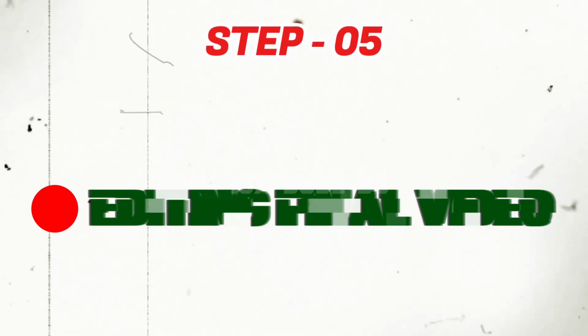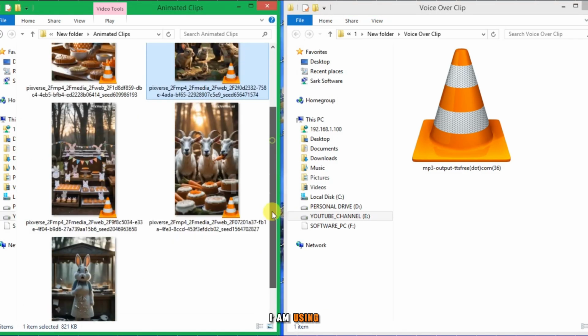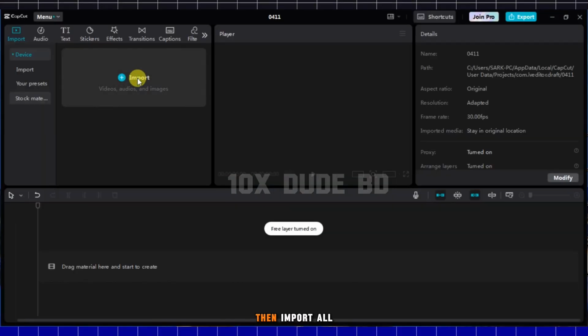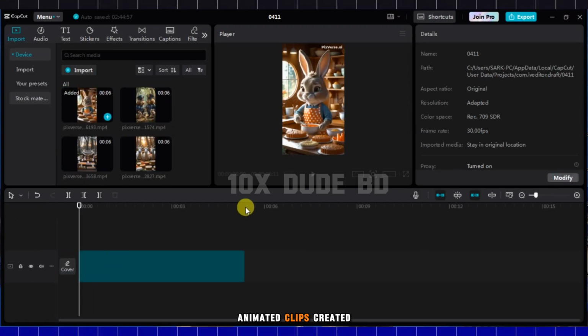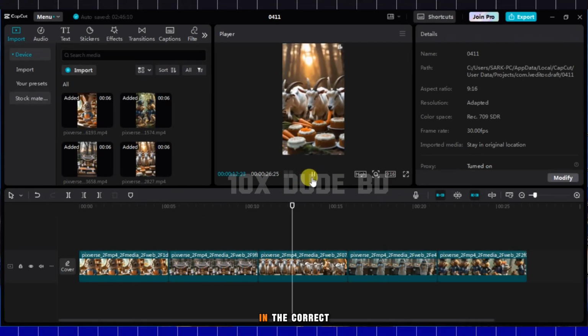Step 5. Editing the final video. Now, we need to combine everything using a simple video editing app. For this video, I am using CapCut. First, open CapCut and create a new project. Then, import all animated clips created from PixVerse AI. Now, it's time to trim and arrange the clips in the correct order.